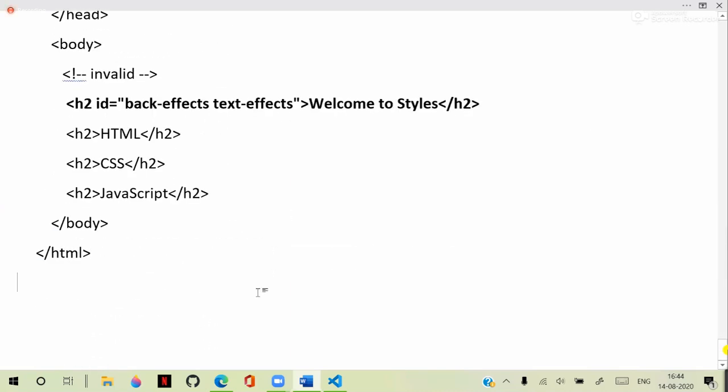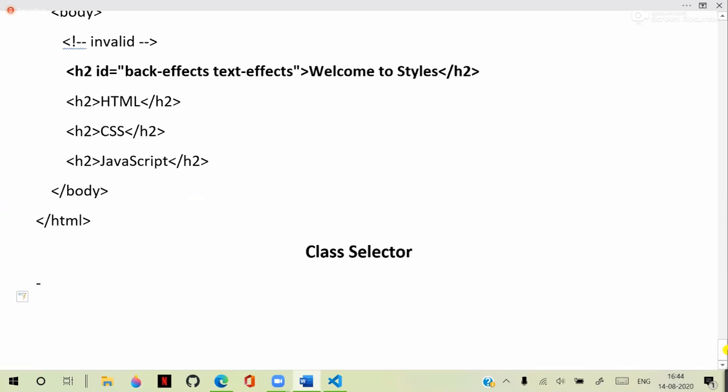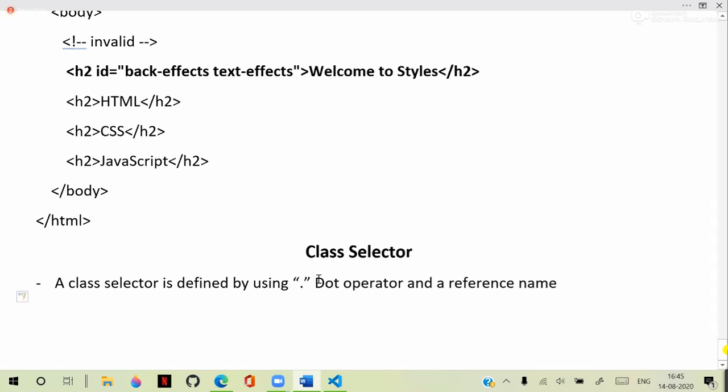Then you have another option here now. You can use a class selector. A class selector is defined by using the dot operator and a reference name.